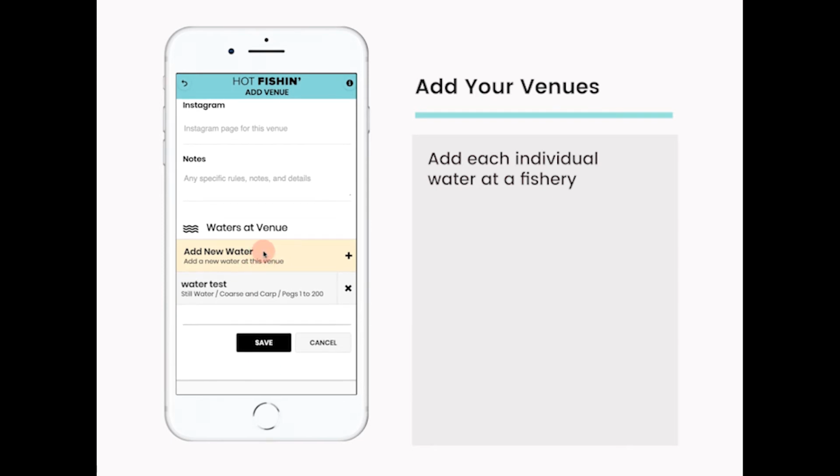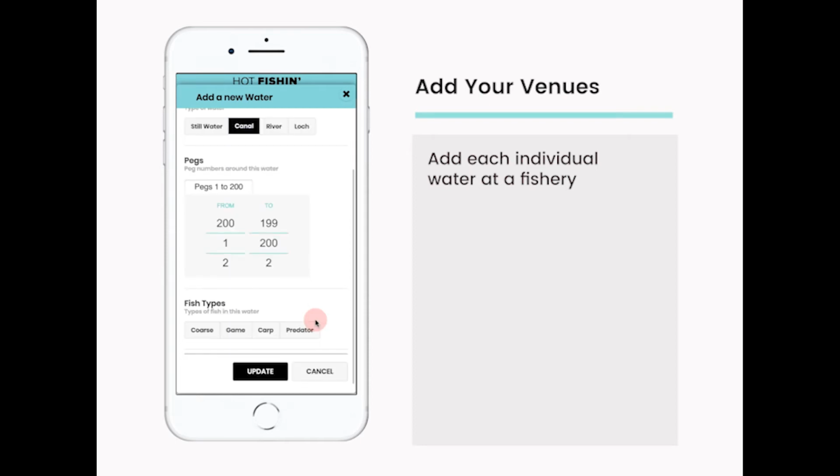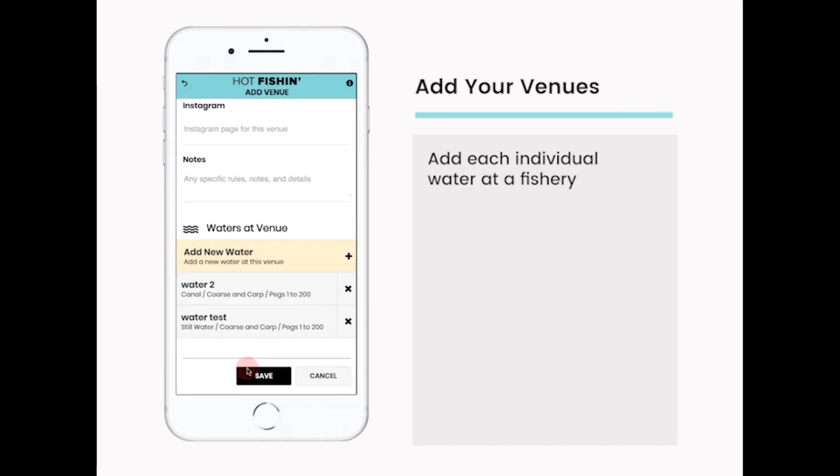Now if there's more than one water at the venue, you can click in again, and then you can add the details for that second water. Let's say it's got a section of canal, loads of pegs, and it's coarse and carp. There we go. And then you click save.